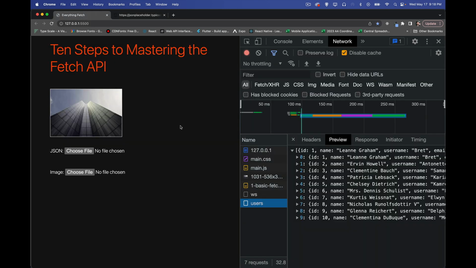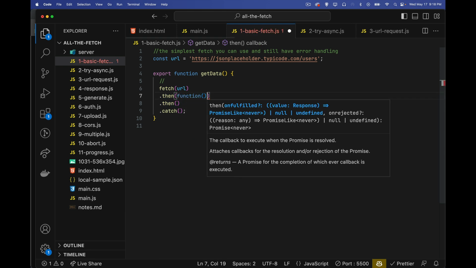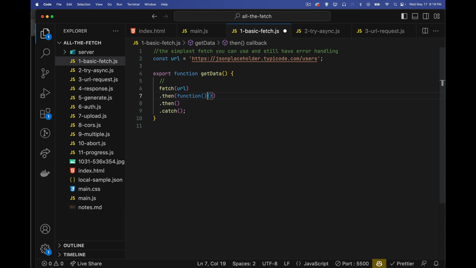So over here, I want to do the same sort of thing. I'm going to say, hey, go get me the response object from that URL. When you get it back, this then method will sit there and wait until the response has come back. So I can put a function inside of here. So we can write it like this, just a standard function, or you can write an arrow function like this.